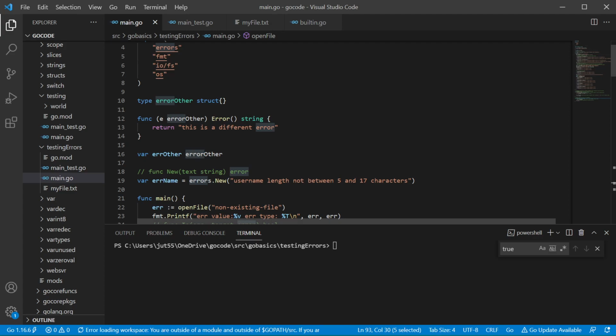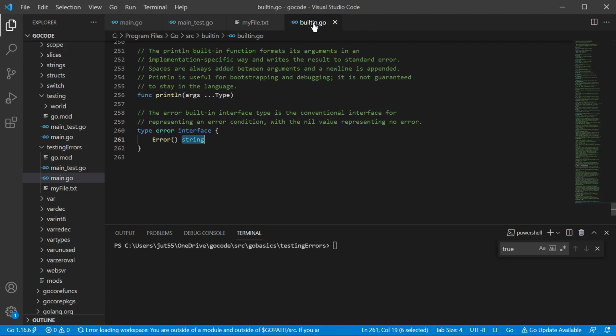So we've created two errors, two different ways here. And if we look inside the built-in package in the core language, this is just where we have Go installed, we see error is just an interface. So anything that has a method called error that returns a string is going to be of that type. So anything that has this function, or this signature.